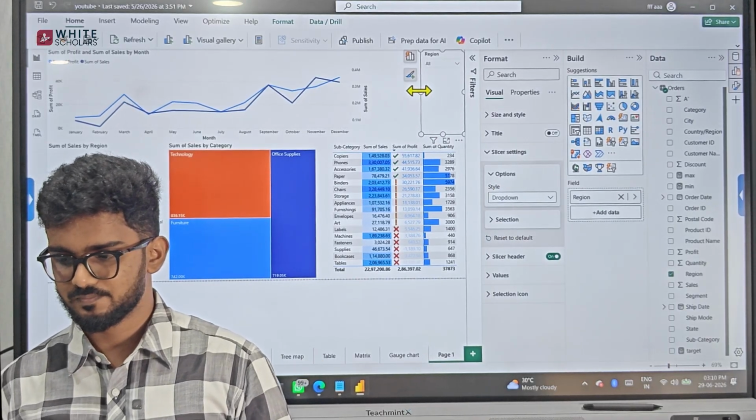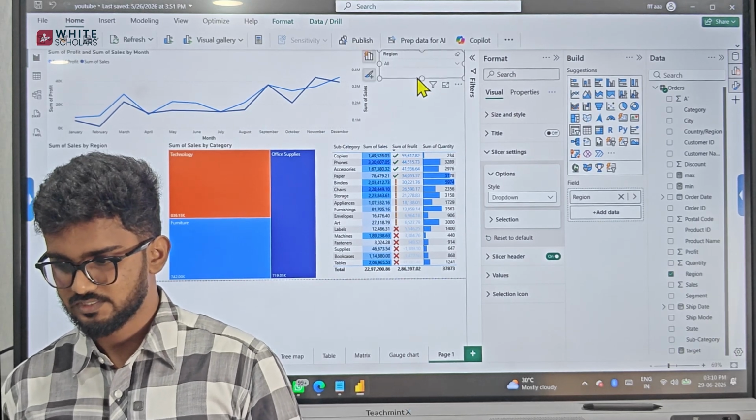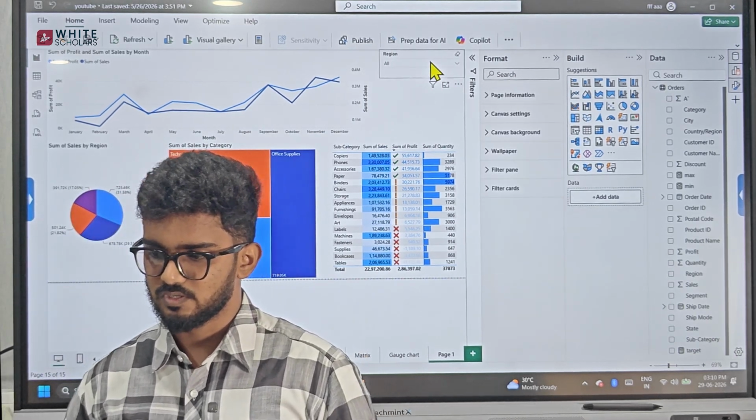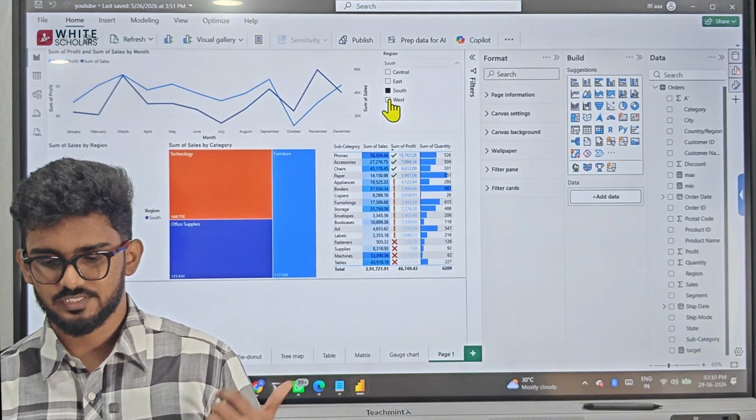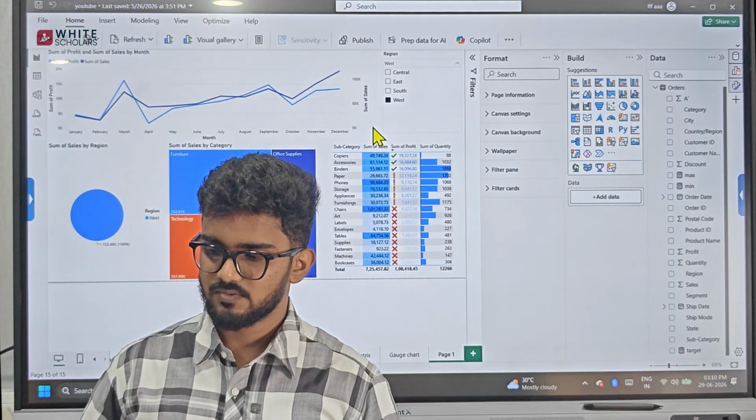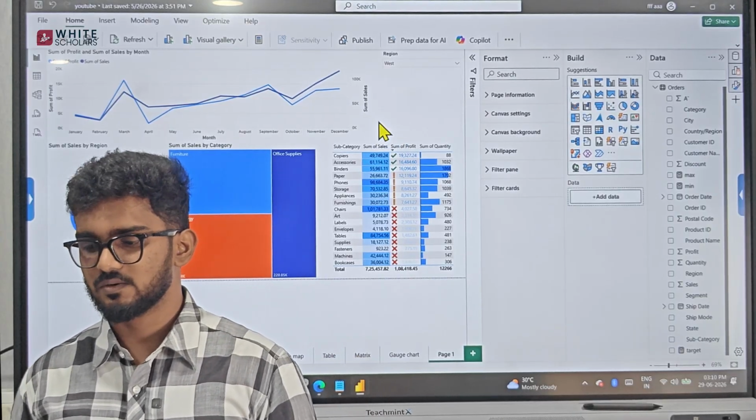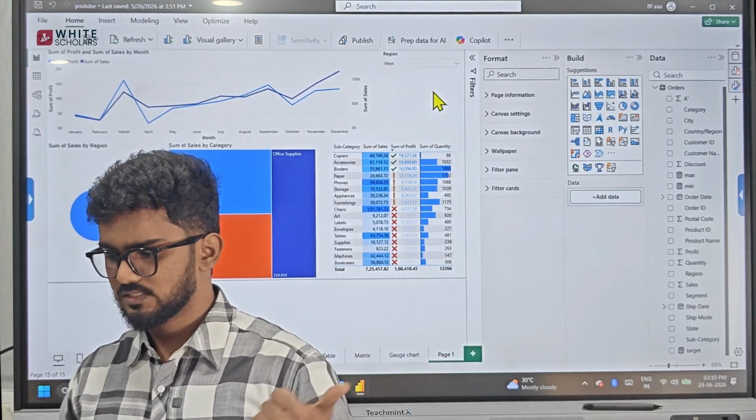So here's the drop down. Let me arrange it. Yeah, so this is the drop down. If you click on the drop down and click on east, whatever you see is filtered on east, and likewise south, west, all those things. Slicers are very good when the user wants to interact with his dashboard. So that's one slicer.